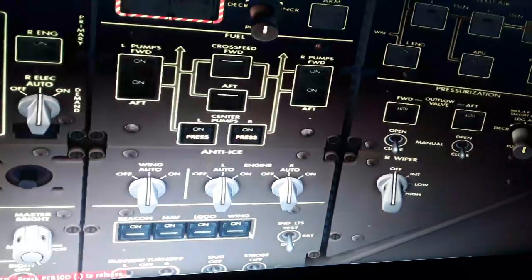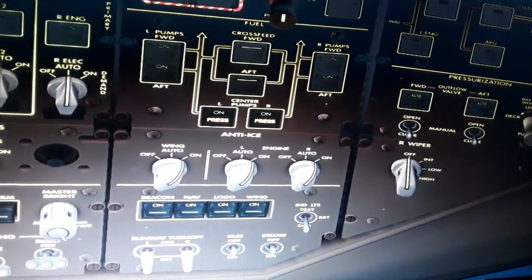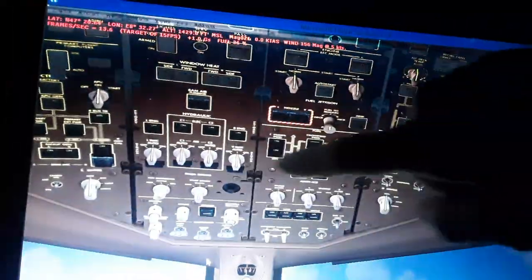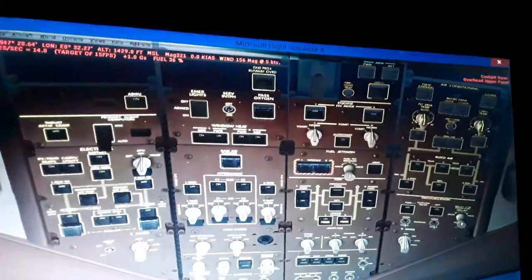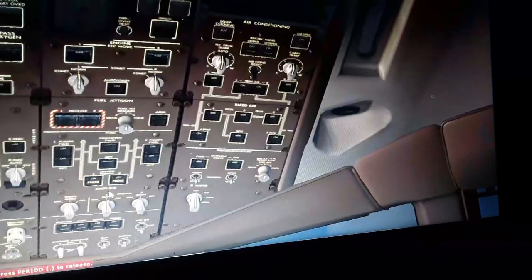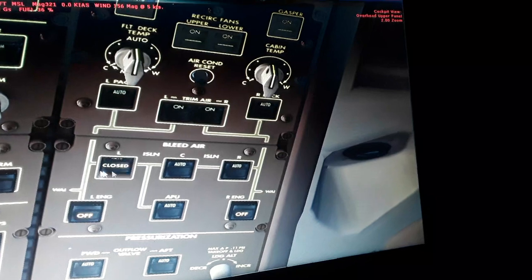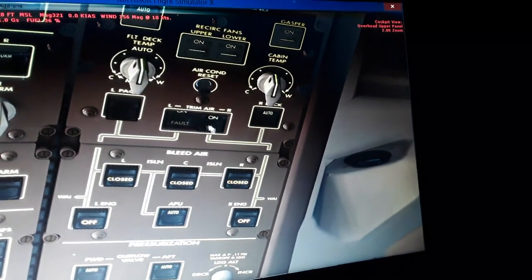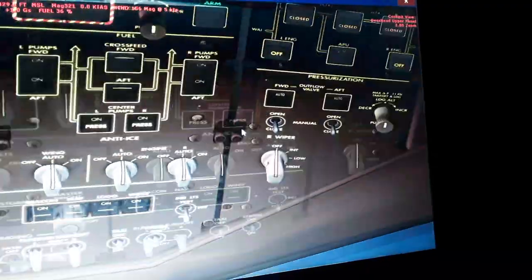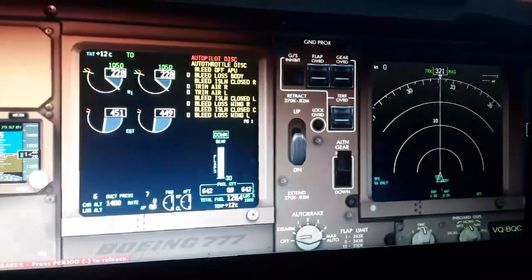The center tank will have fuel only in the left and right wing. Wing and engine anti-ice here on auto. We have some lighting system of the airplane, the left and the right windshield wipers. So this is the main principle of the overhead panel. We have also the left and right engine, the pressurizer for wing and engine anti-ice, air conditioning, cabin pressurization, and also the APU for starting the engine, and also for cabin pressurization.